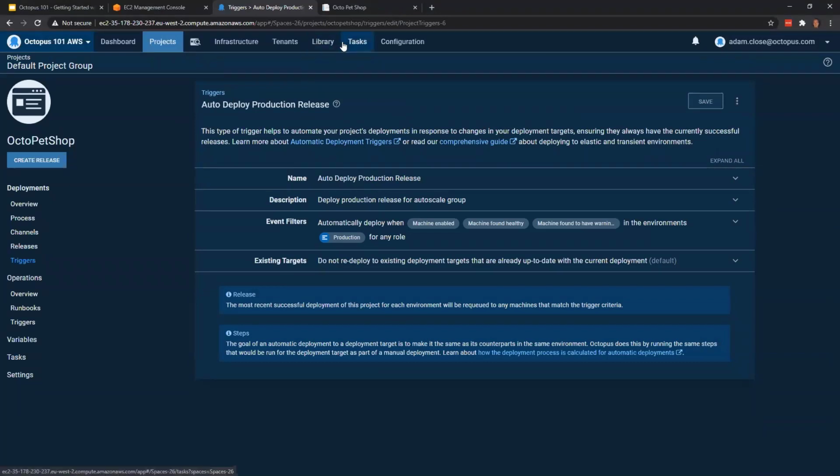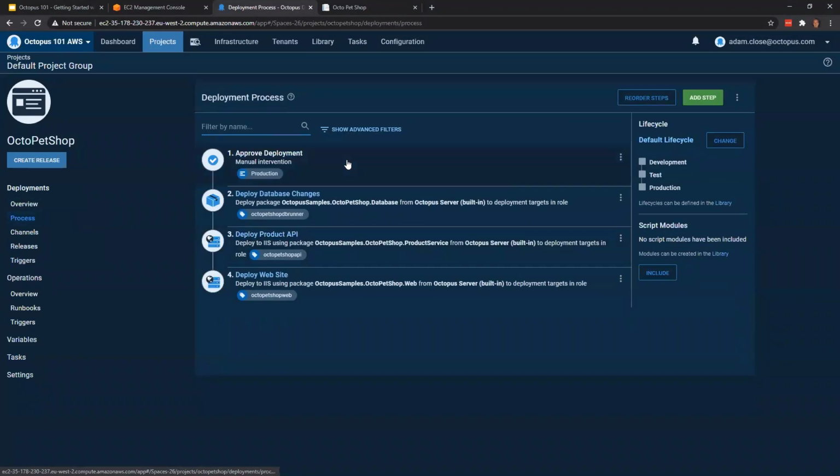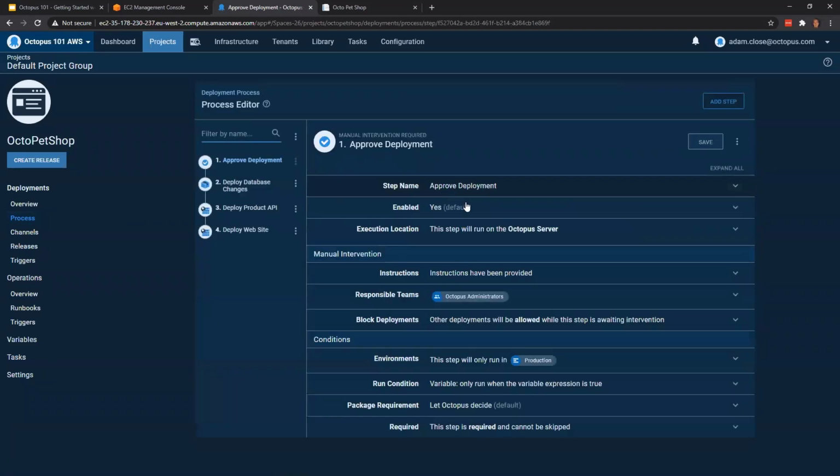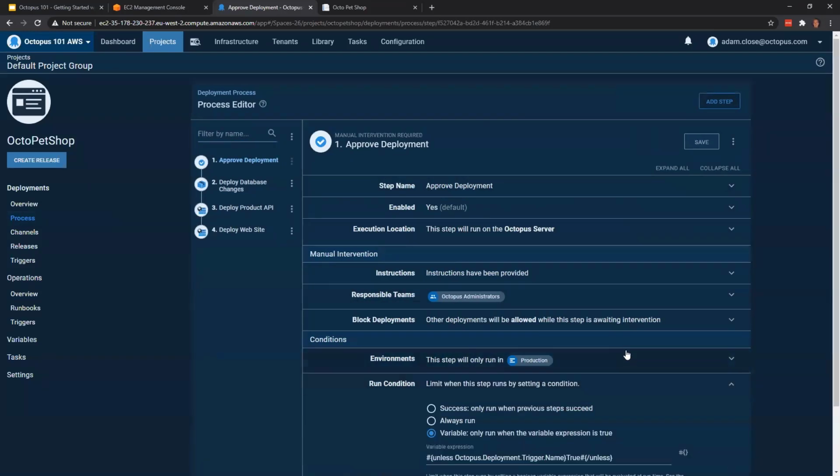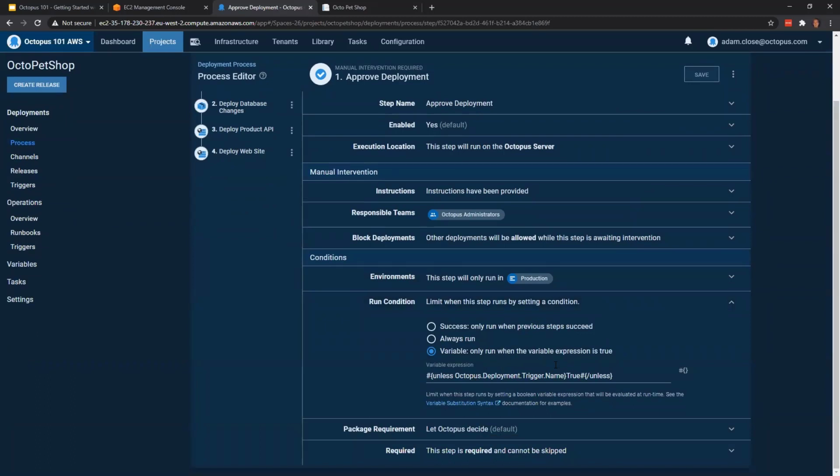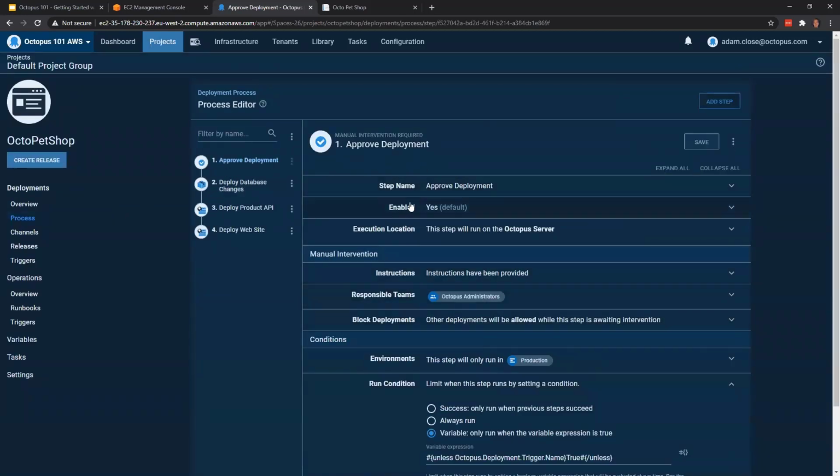So when the new machine comes online, it will trigger off this trigger, and it should deploy our software to the new EC2 instance. However, what you remember as well is when we created the deployment process, we created the approved deployment, and I put a run condition to only run when the deployment has not been kicked off by a trigger. So when a deployment is kicked off by the trigger, it won't actually implement this step. It'll only implement this step when it's been deployed manually by a human in the UI.